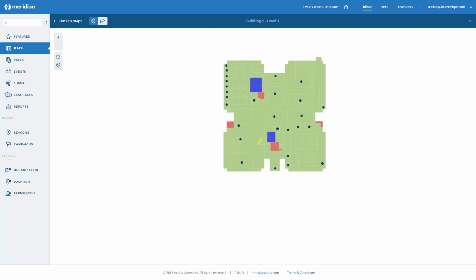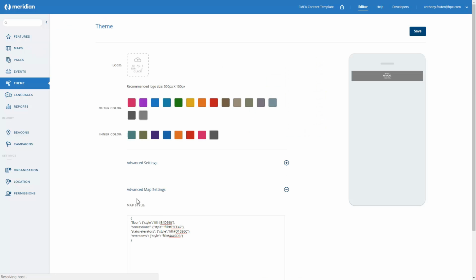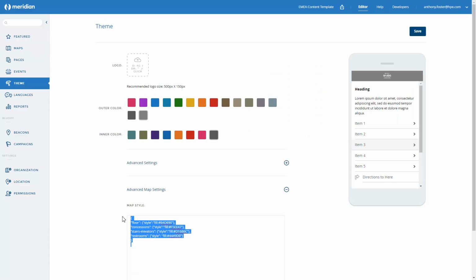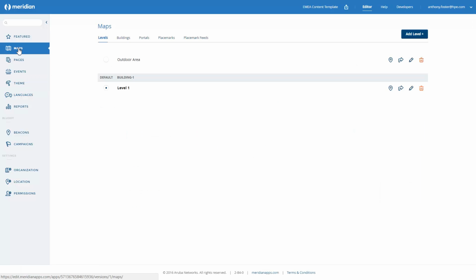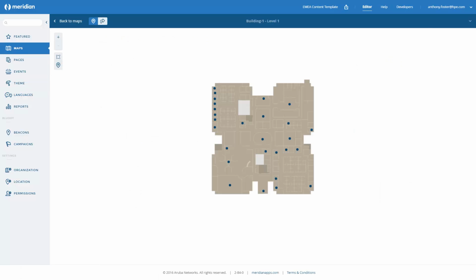If we want to remove our changes, it's a very simple procedure. We just go back to Theme, Advanced Map Settings, and simply remove the statements and hit Save. And again, go back to our maps, take a look, and we see we're back to our default map colors.